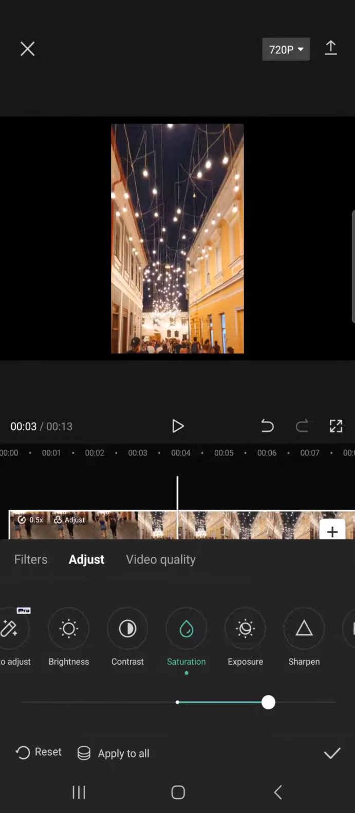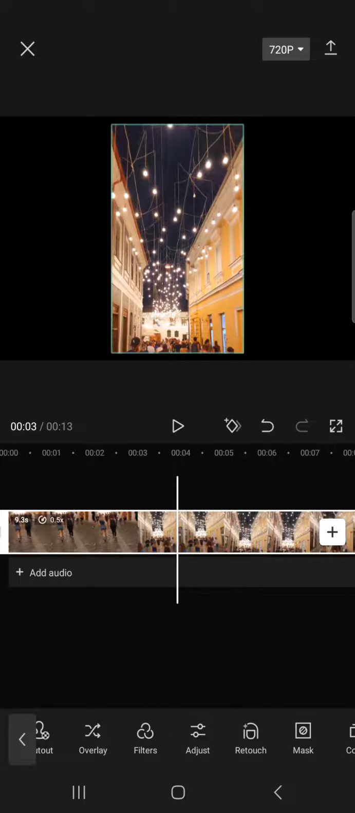So yeah, after we are done setting the saturation, we tap on OK, and this is going to save the setting. So that's pretty much it for this video.